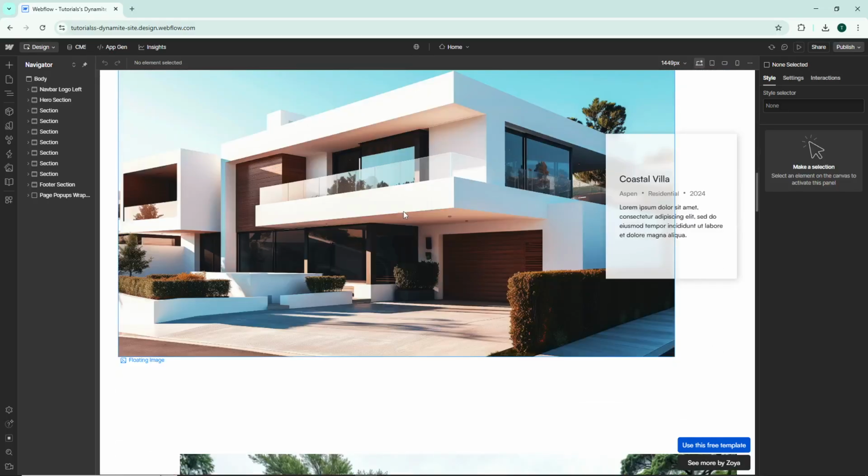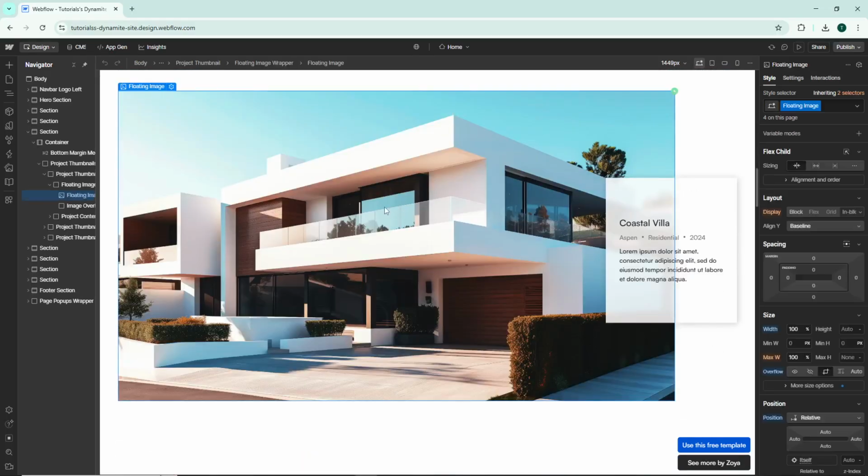Now, click on the image you want to make rounded. This is an important step because it ensures you're working with the correct element. When you select the image, you'll notice various options appear in the right panel, giving you full control over how this element looks and behaves.